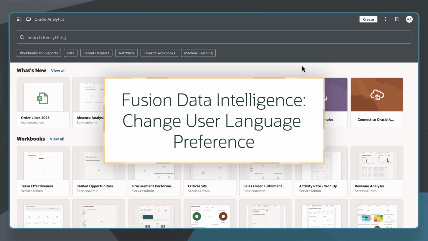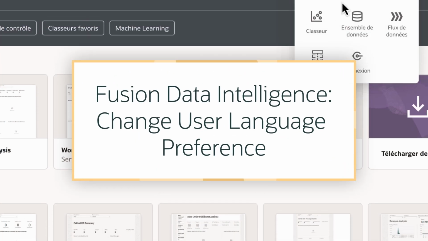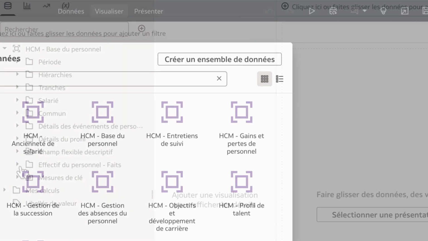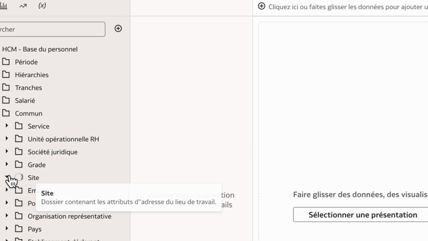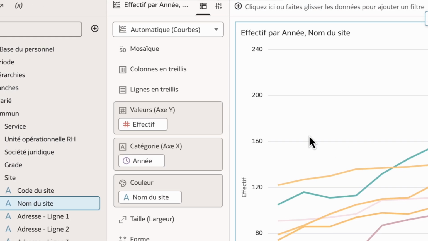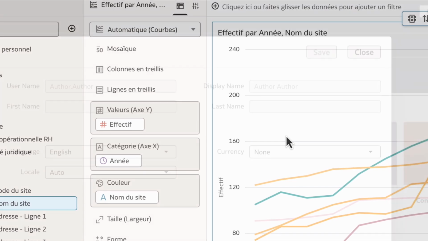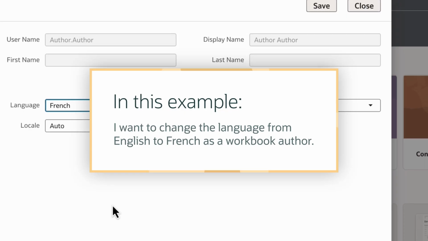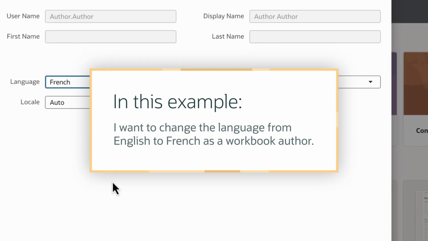In this tutorial, we'll learn how to change the user language preference in Oracle Fusion Data Intelligence, or FDI. I can change the default language to other languages when I'm working in Oracle FDI and Oracle Analytics Cloud. For example, as a workbook author, I want to change the language from English to my preferred language of French.